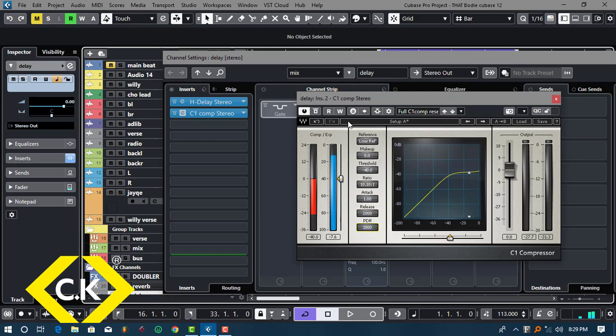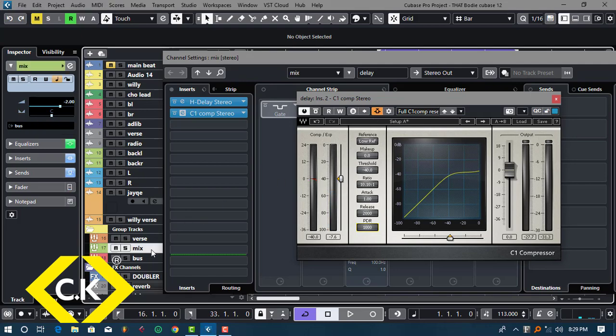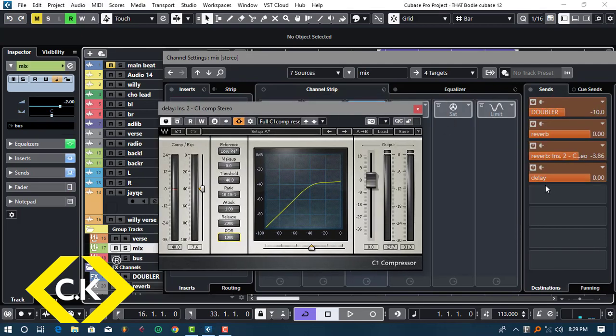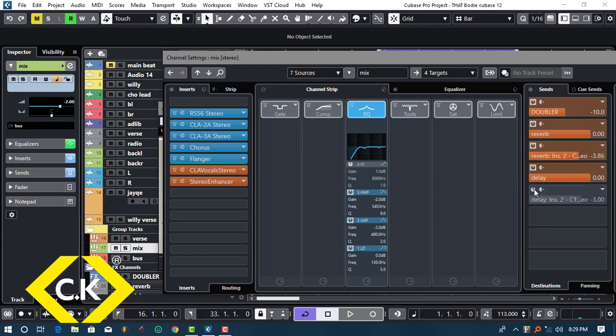Okay, so to do that, let's do what we did with the reverb again. So activate your sidechain and then go to the mix or channel where you want your delay to affect, and then just choose the second sidechain option, which is delay sidechain, and then just before you switch it on, let's listen to how it sounds without it being on.